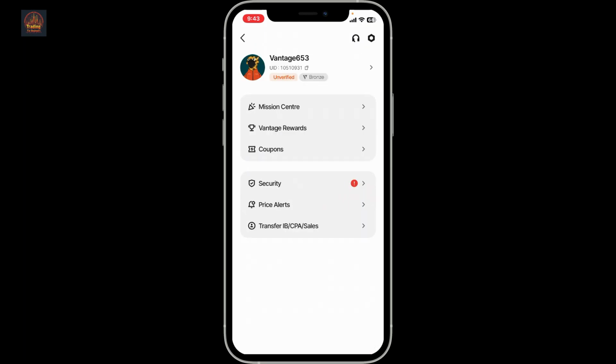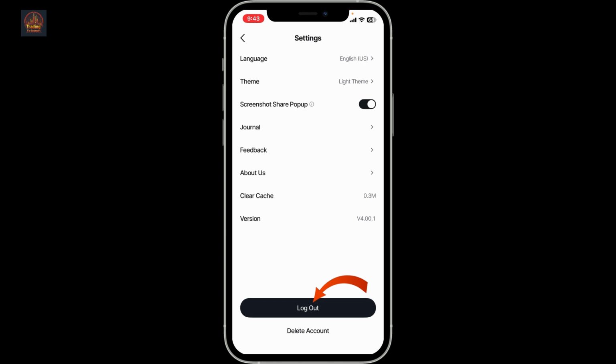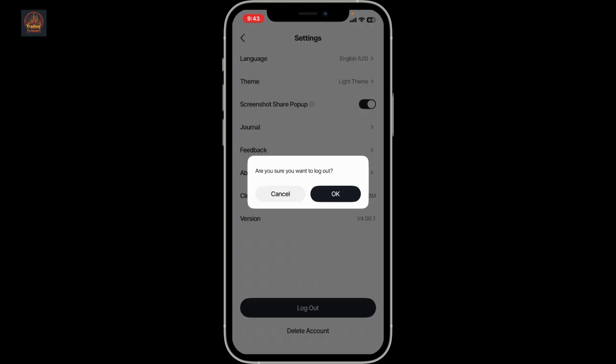Once you are inside this page, go to the upper right corner and tap on the gear button. Now you'll see a logout button at the very bottom. Tap on it. Click on OK in the pop-up to confirm the logout, and that's it. You'll be logged out or signed out of your Vantage account super quick and easy.